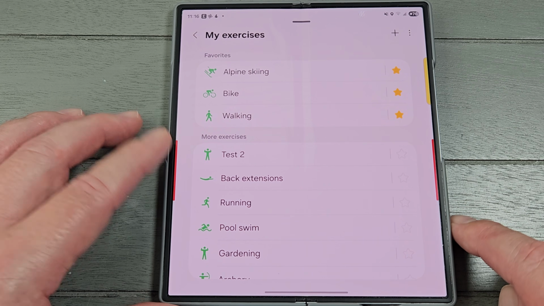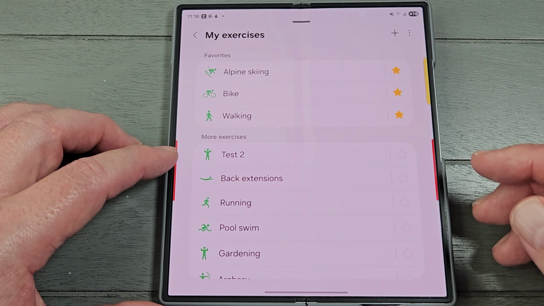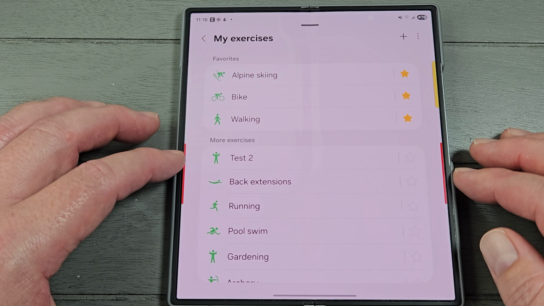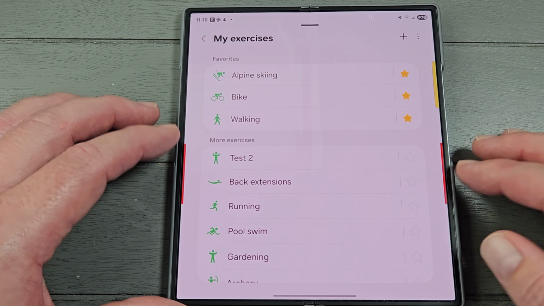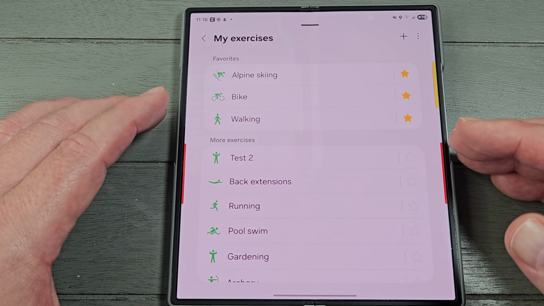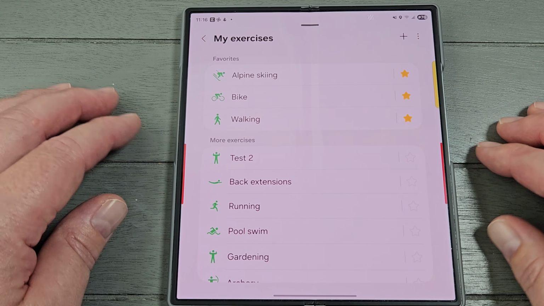Let me hit save. And there's my exercise right here. This also would be good if, say I am gardening and I'm doing that for 20 minutes every day. If I keep clicking the exercise every time I do it, at the end of the week, the end of the month, I could see exactly how many hours or minutes I've been doing gardening. And again, that might be some information you want.